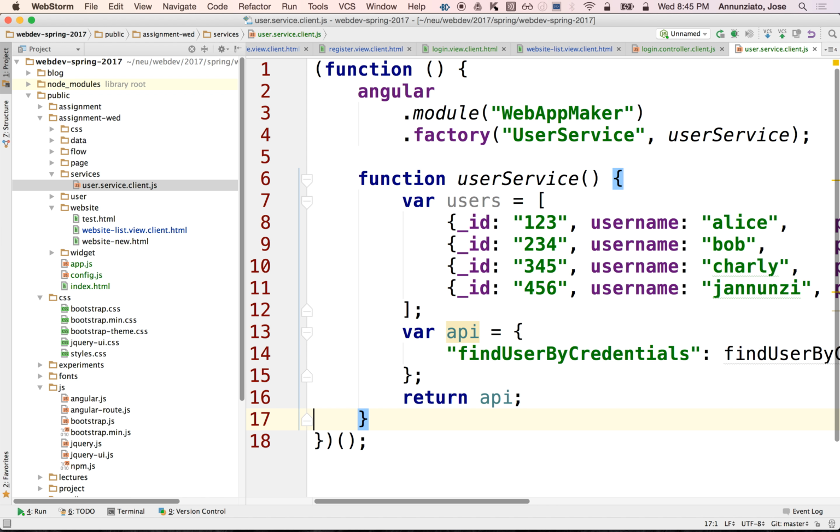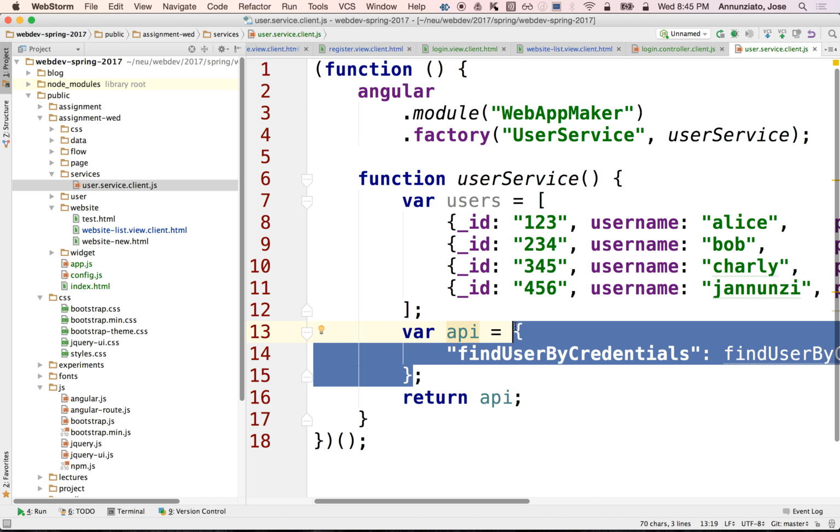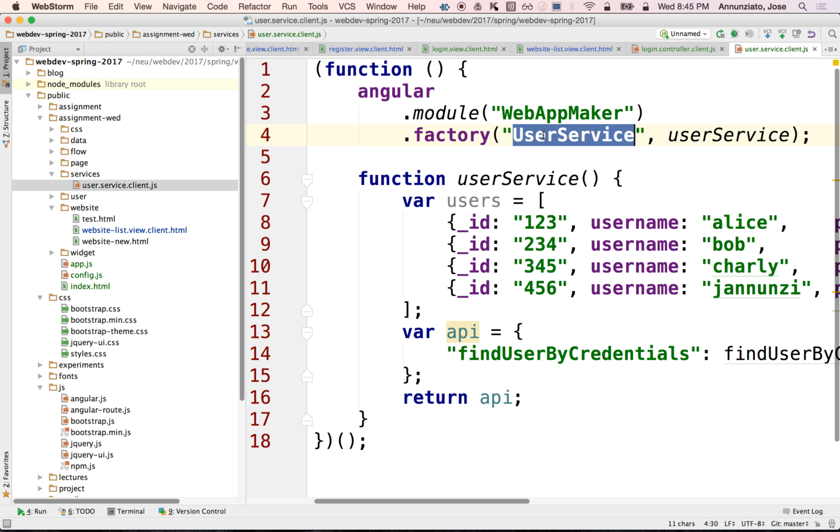So what's going to happen here is that the framework is going to create an instance of this, and that instance is going to be bound to whatever we return. It's going to call this function, and what does this function return? It returns this object right here. You see that? So if I ever use that user service instance, that instance is going to be what? This object, this API object.